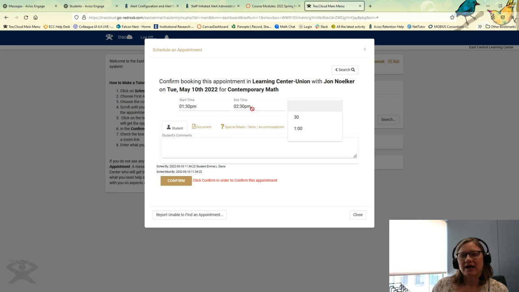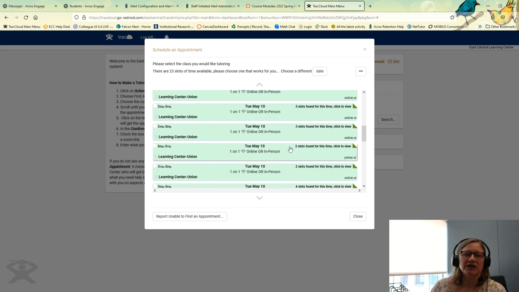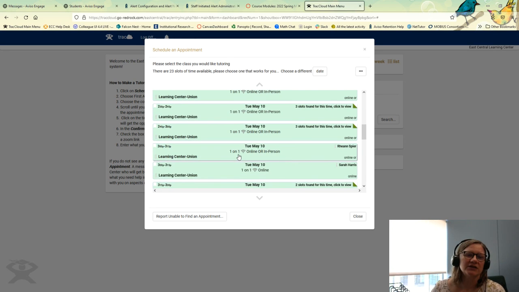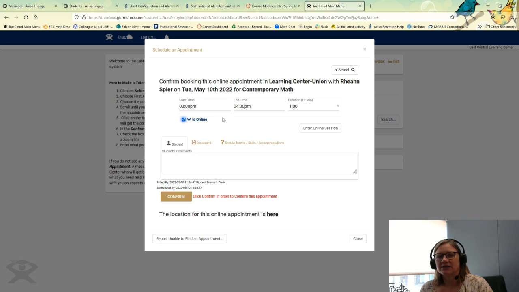So if it doesn't have an hour, you can change it to an hour here. Type in any notes about what you want to work on and hit confirm. You can also go back to search and search again. So again, you click on the time that you want, click on the person, change the duration to 1 hour, type any notes. If you have an opportunity to say again, is this online? Check that box. And then hit confirm.